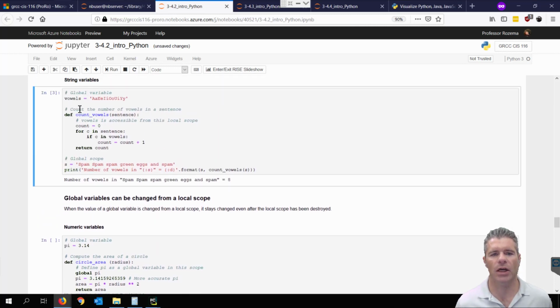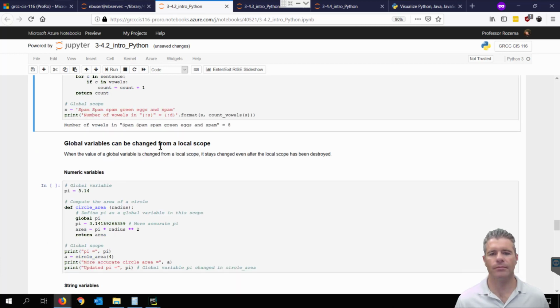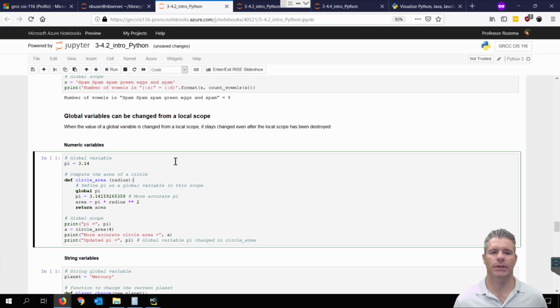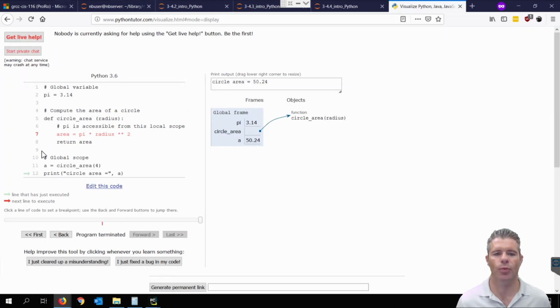So we've got a global variable, which is the vowels. We've got it down here in the global scope. Figure out the number of vowels in this variable, and then call this count vowels function. You can change a global variable from a local scope. We should watch it do it.